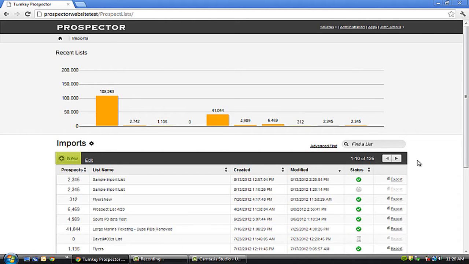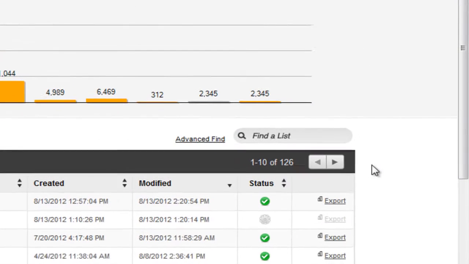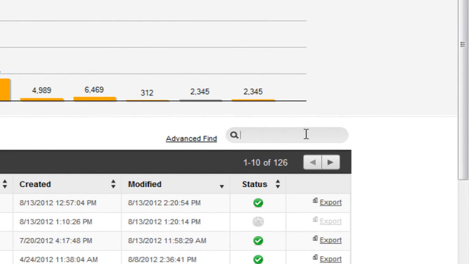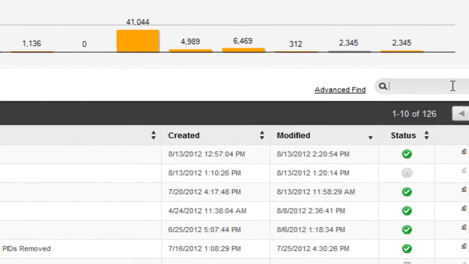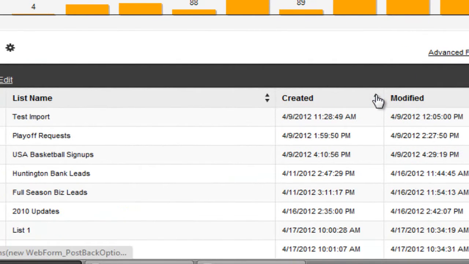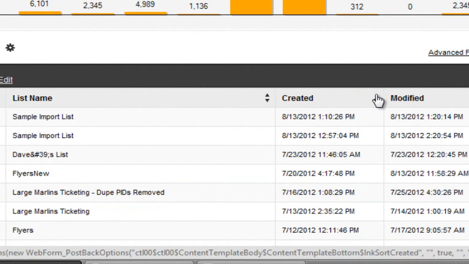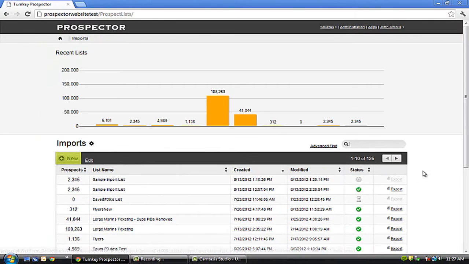Now, find your list. You may use the search bar above the lists. You may sort the lists by different columns. Or you may just click through each page until you come across the list you want to export.